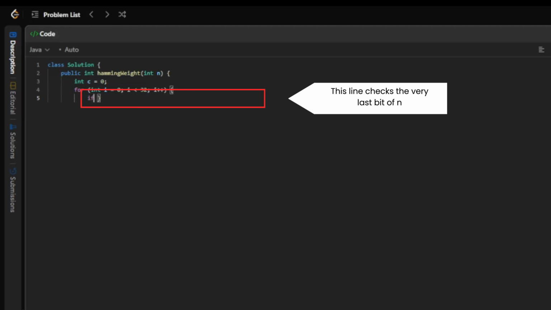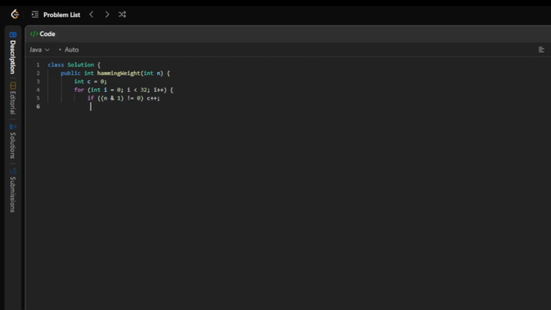This line checks the very last bit of n. n AND 1 isolates the least significant bit. If the last bit is 1, the result will be 1. If the last bit is 0, the result will be 0. Then, n AND 1 equals 1 asks, is that bit turned on? If yes, we increase our counter c by 1.